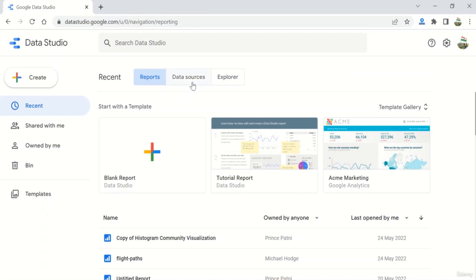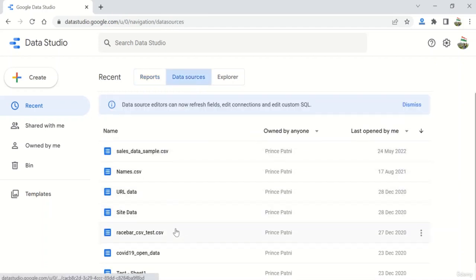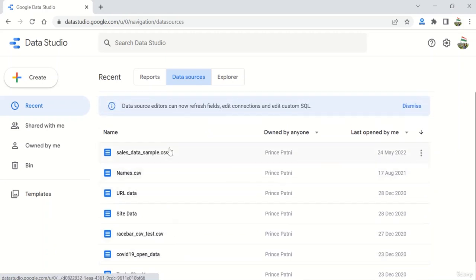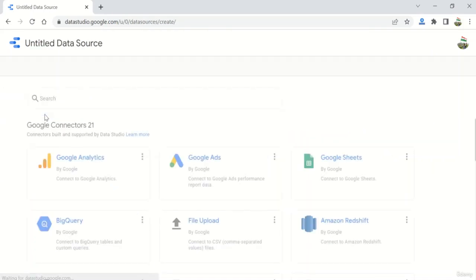To use an existing dataset to build a report, go to Data Sources and click on any of the datasets that is there. That will be opened up and you can use that to create a report. Let's see how to actually create a data source from scratch. Click on Create and click on Data Source.